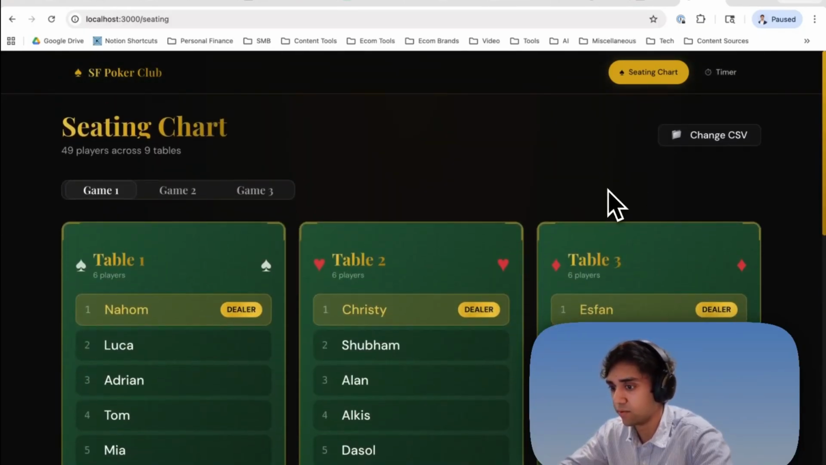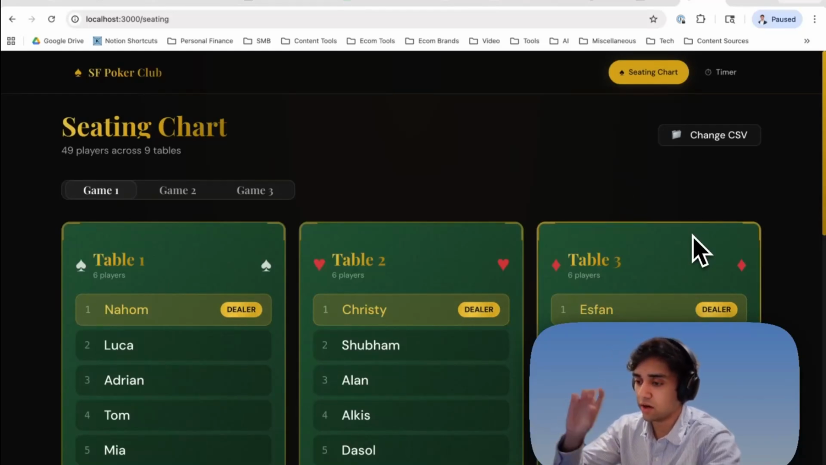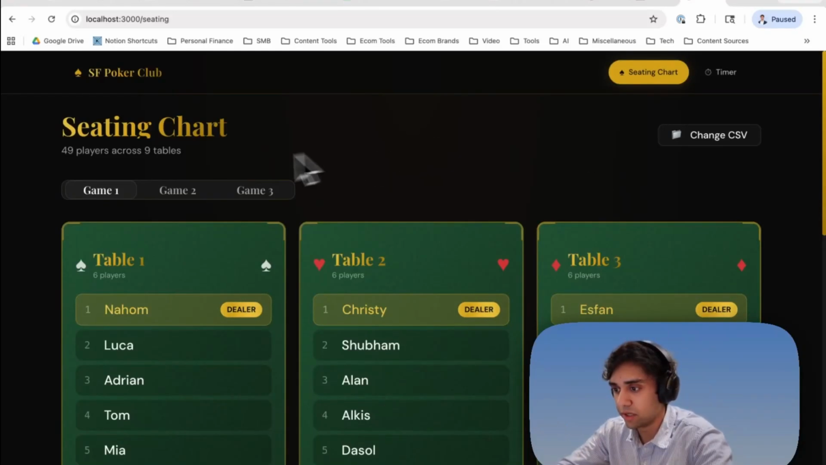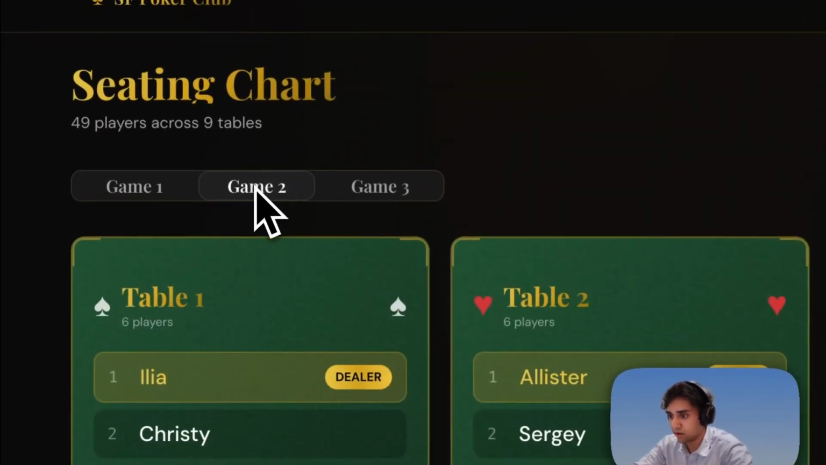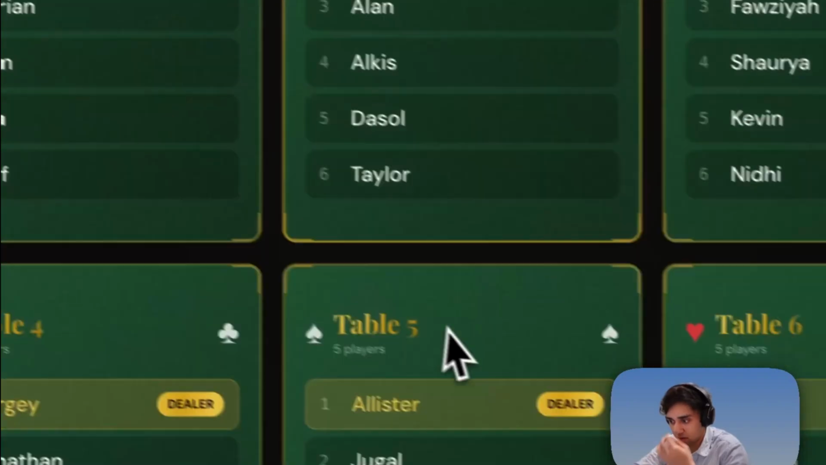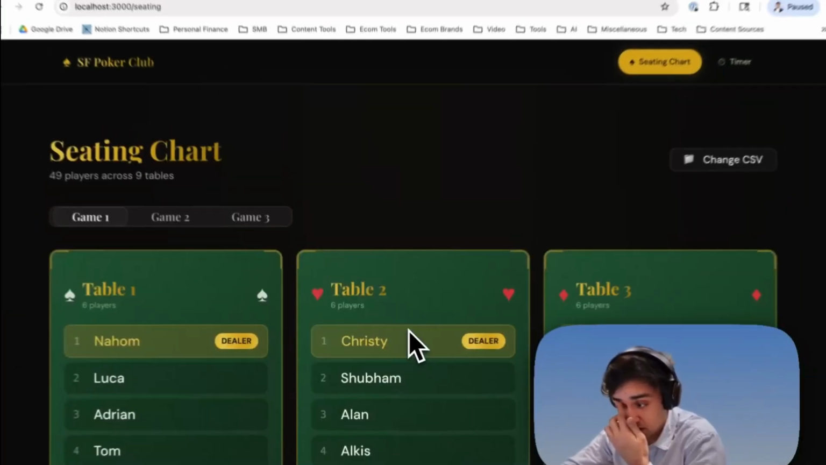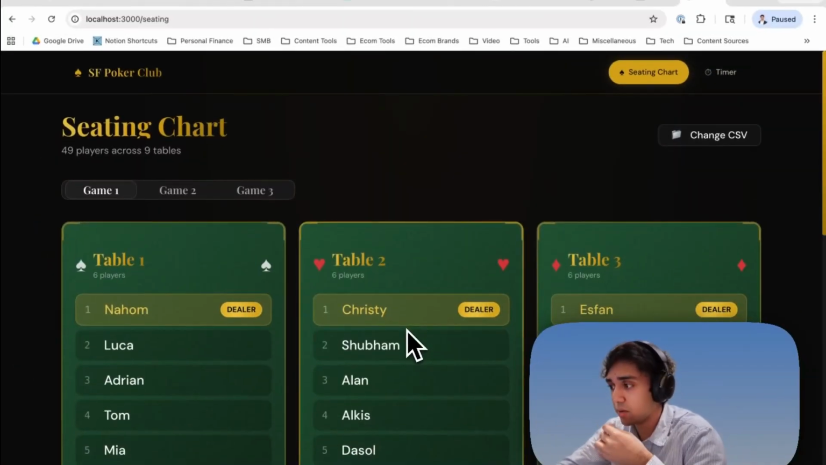But this doesn't work for displaying onto a screen because I want to make sure that everyone can see all the tables at once. I want to make sure that updates, but you can see, all right, game 2, game 3. Okay, so it looks like it is updating the people for every one of the games. So these are a couple things that I want to fix.